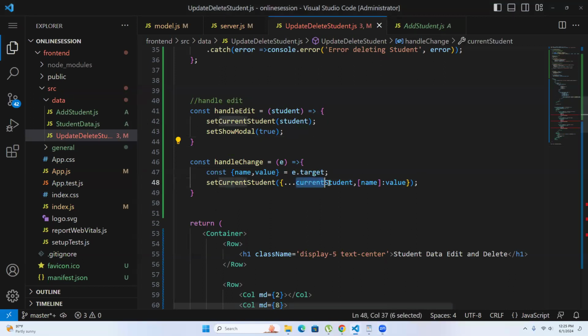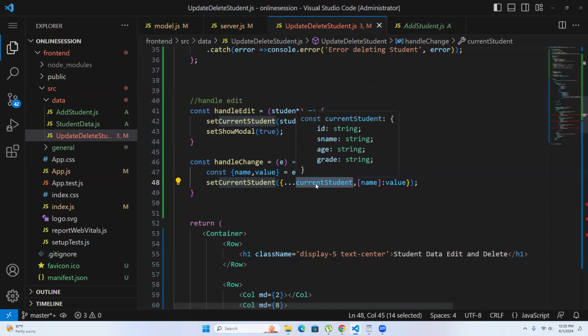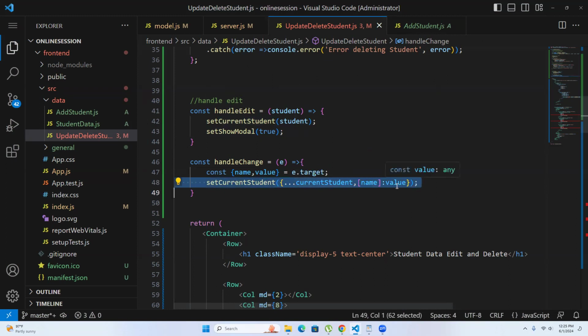The current student means the current student to be carried to the particular form. So current student dot name, in the sense, in this name you are getting first s name, second age, then grade.